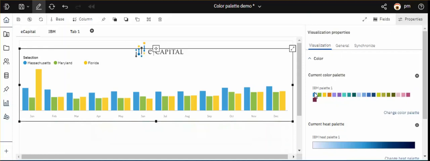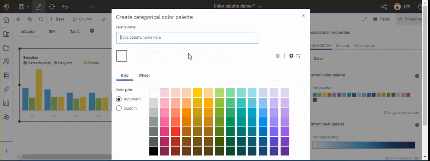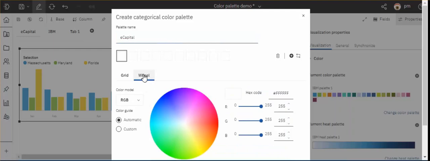Right now it's set to the default IBM palette 1. Click that plus button. We'll give this a name. And we can click the wheel to populate a color palette starting point. If we want to get more specific, we can copy and paste or simply type in the exact hex codes if we want, which is more similar to what you would see in Excel.